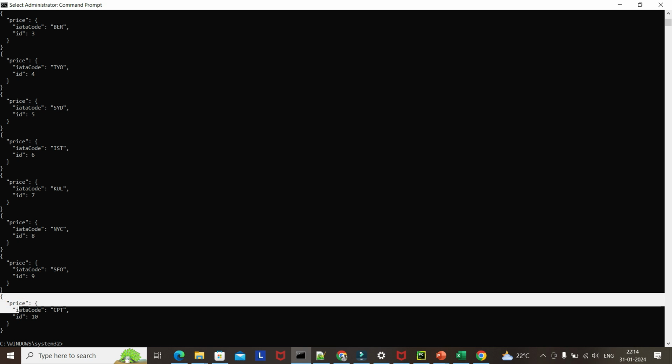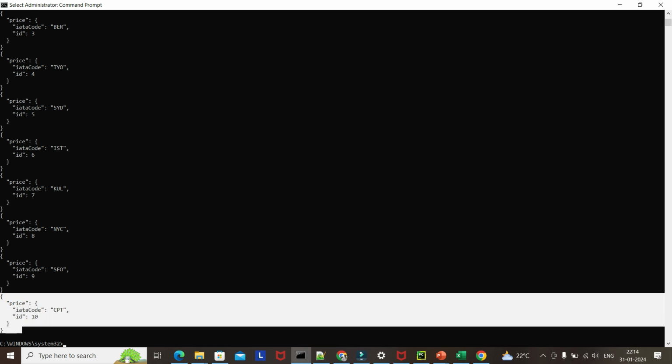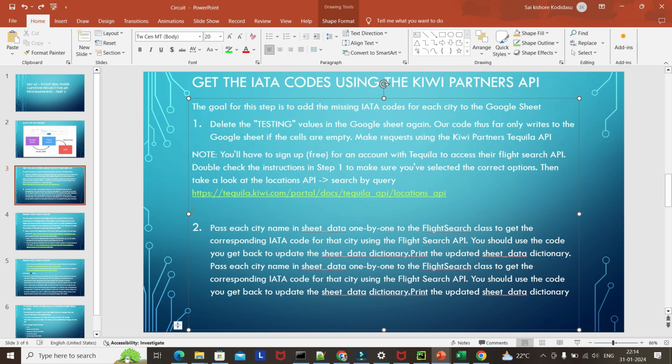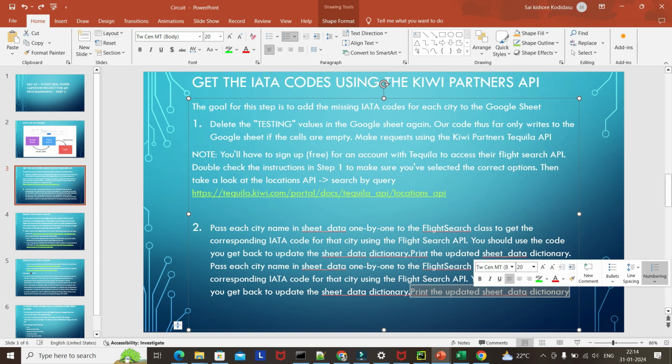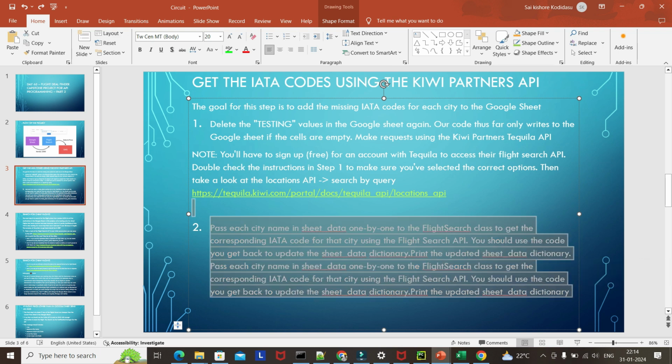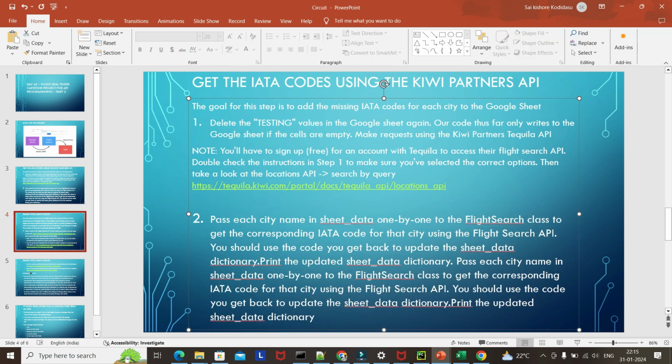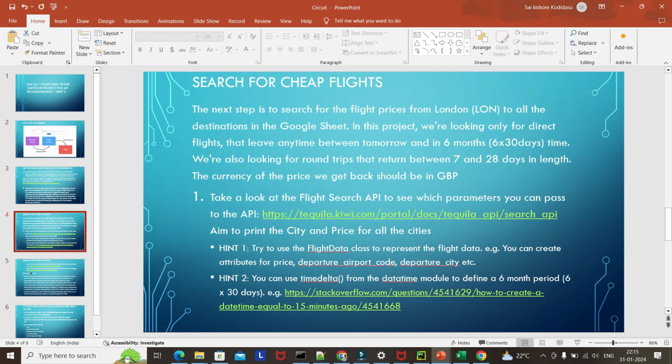We are actually printing the response once we do the POST call to the API. Now our Google Sheet is updated. And now we have achieved these two steps: print updated sheet, data dictionary issued. So yeah, now the next step, this is the main step as of now.